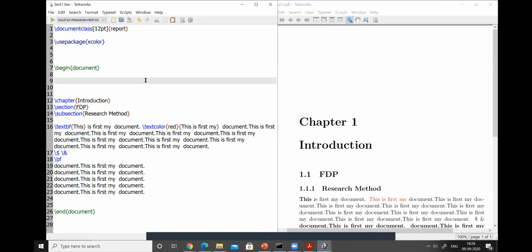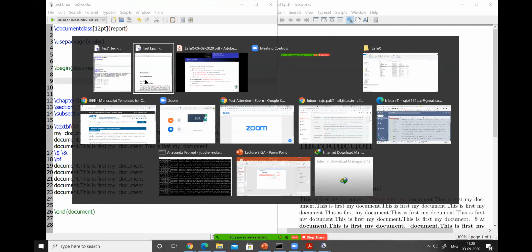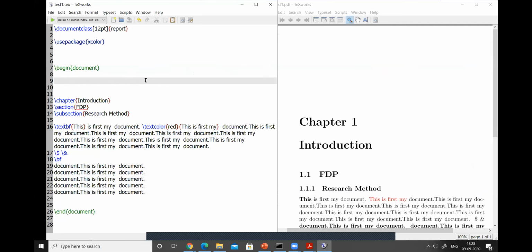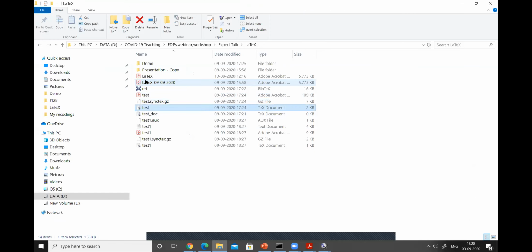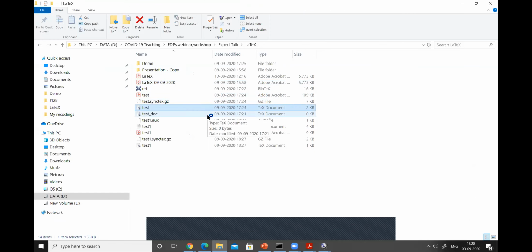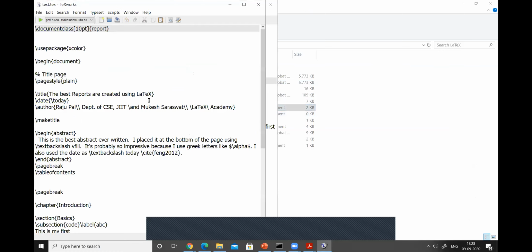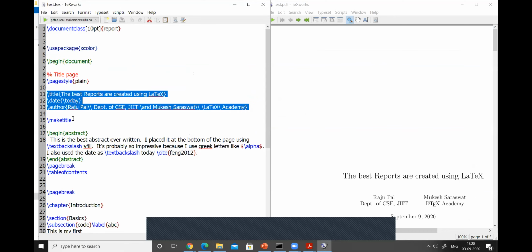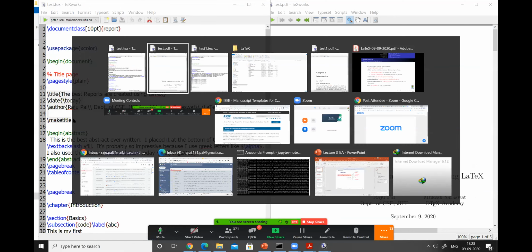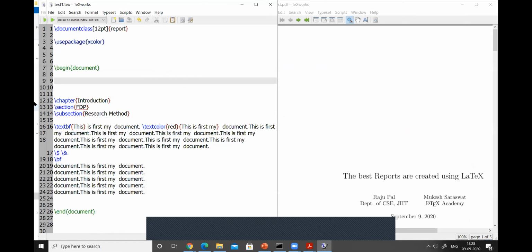Still, the document starts from here and we have not created the title page yet. If you want to include a title page, we put some information about the title page and then we can easily create it. Let me show you an example. I have already created a document. Let me copy the information from there and paste it in this one.